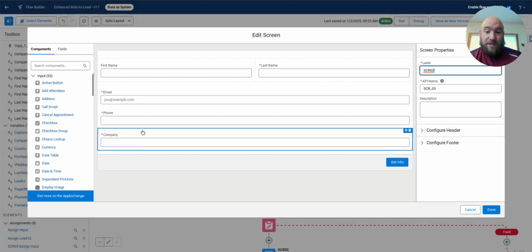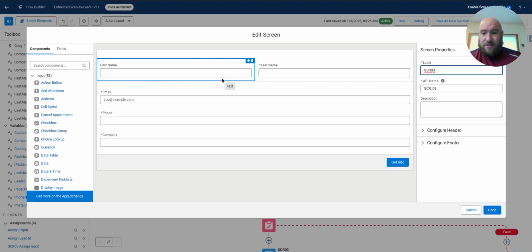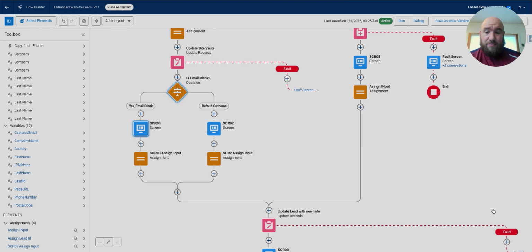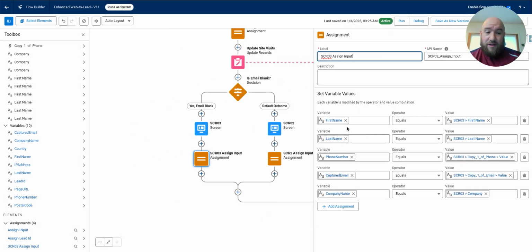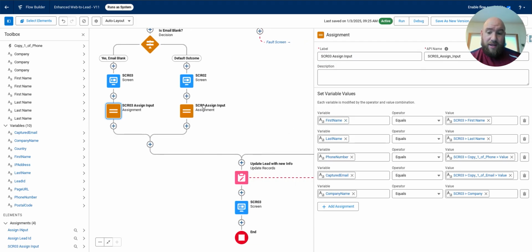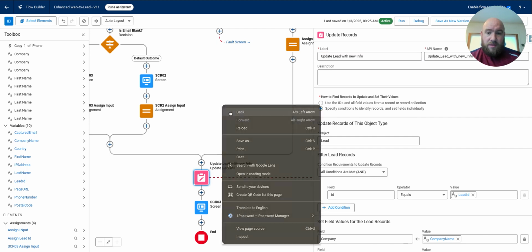If the email is blank, we have the same form that we had over on the other side of the flow, where we capture the information and the form's completely blank. And we do the same thing where we assign the variables: first name, last name, phone number, captured email, and company name. And again, we go down and we update the lead with those variables.